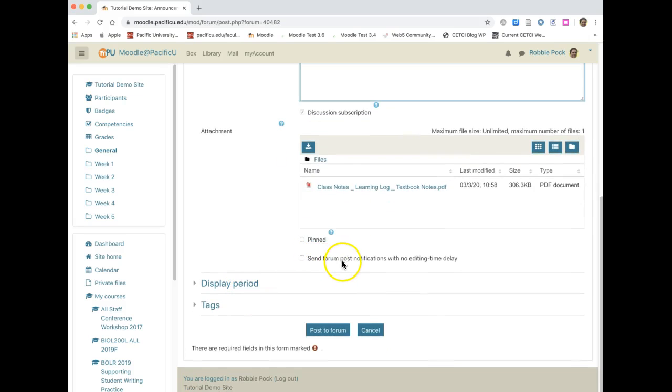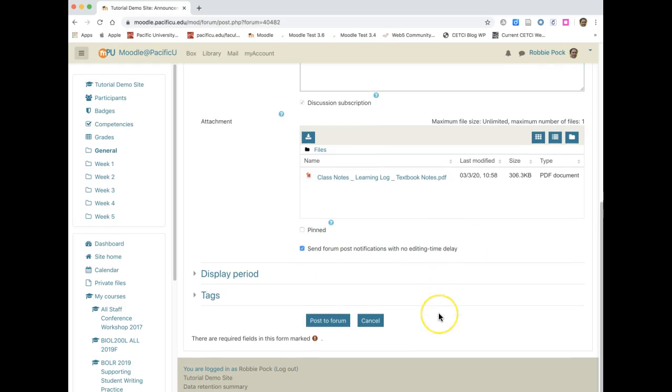You do have an option here to send the forum post with no editing delay. Normally, as a default, Moodle gives you what I call a 30-minute window of regret. So 30 minutes it's going to hold on to this post before it kicks it out, so you have time to go back in and change it. If you want your students to see it right away, it's really important that they get it now, you can just click this little checkbox and it will send your post right away. And they will get it pushed to their emails right away.